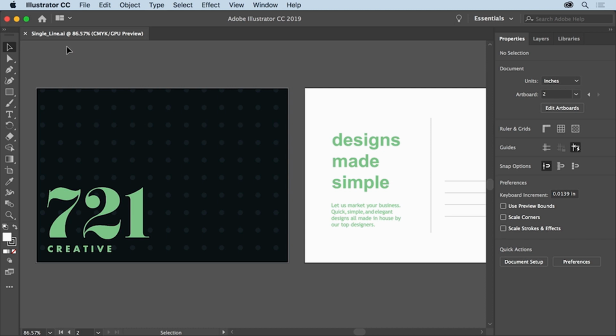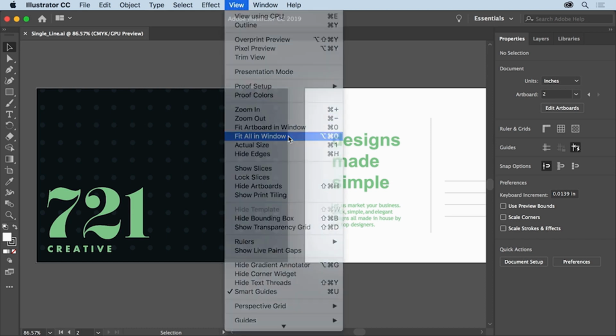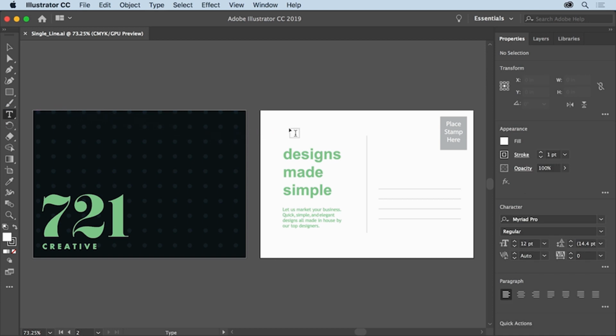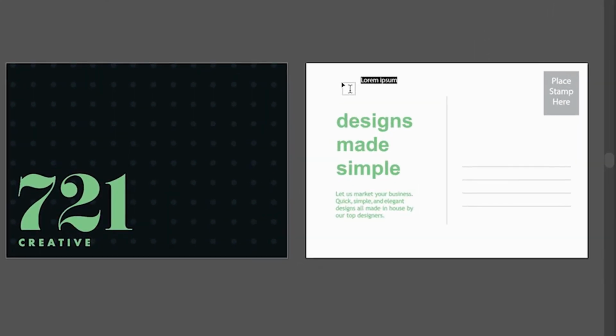If you open this file to make sure you can see all of the artwork in the document, choose View, Fit All in Window. To start with, select the Type tool in the Tools panel on the left. In a blank area in the artboard on the right, simply click to add some text. After you click, a small line of text should appear. This type of text is called point type and is perfect for creating a headline on a poster or a line of text for a logo, for instance.